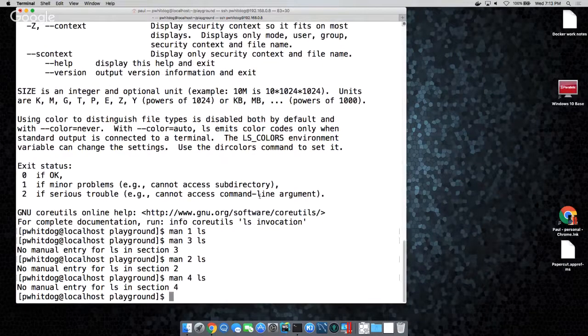It's sections 2 and 3. So ls would be in section 1. Section 2 is system calls, things that the kernel itself directly implements. Section 3 is where someone wrote code to do something that may or may not have a system call behind it.